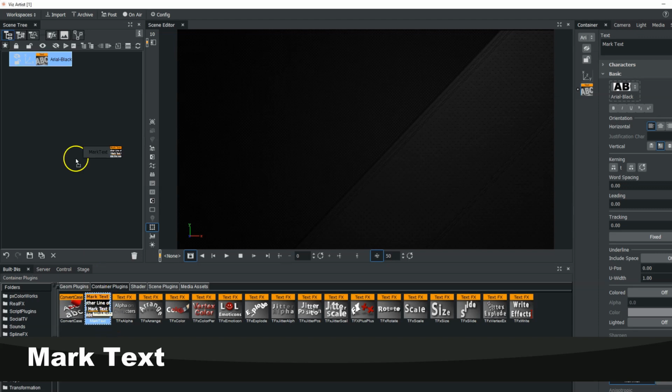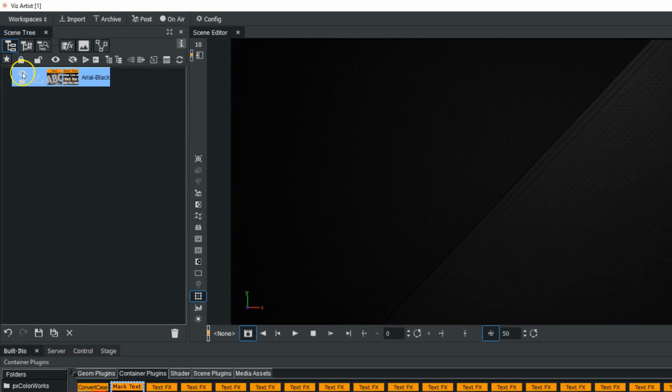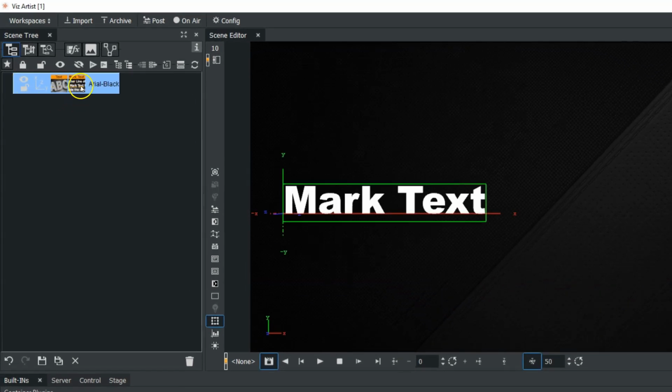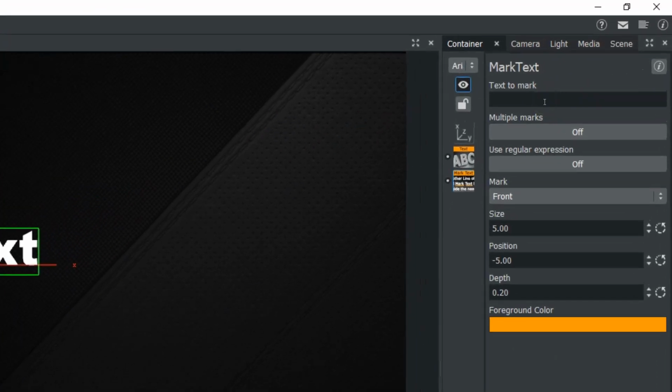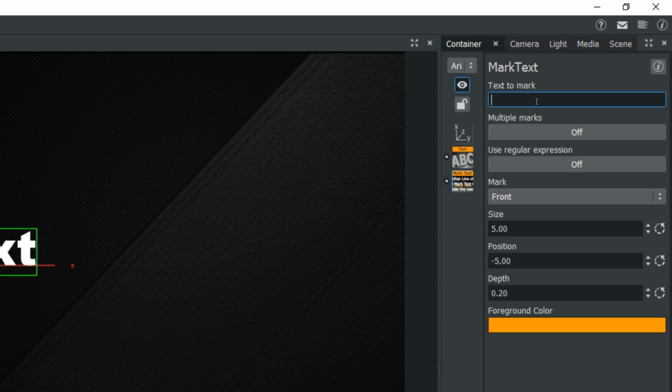The mark text plugin will allow us to mark text within our font. So if we have a font within our scene tree, we drag the mark text plugin onto it, and within the mark text editor here we have a text to mark box. So you can choose either letters or a whole word or whatever you want to mark text.